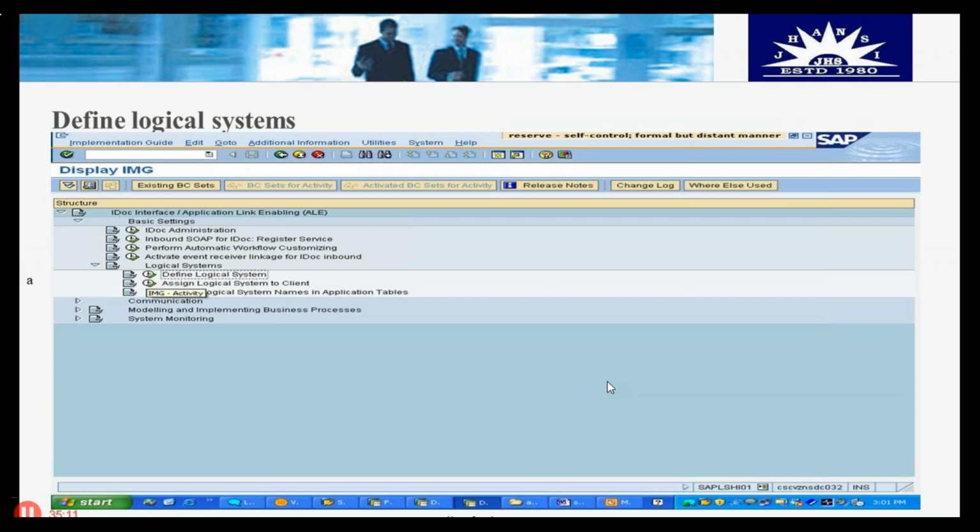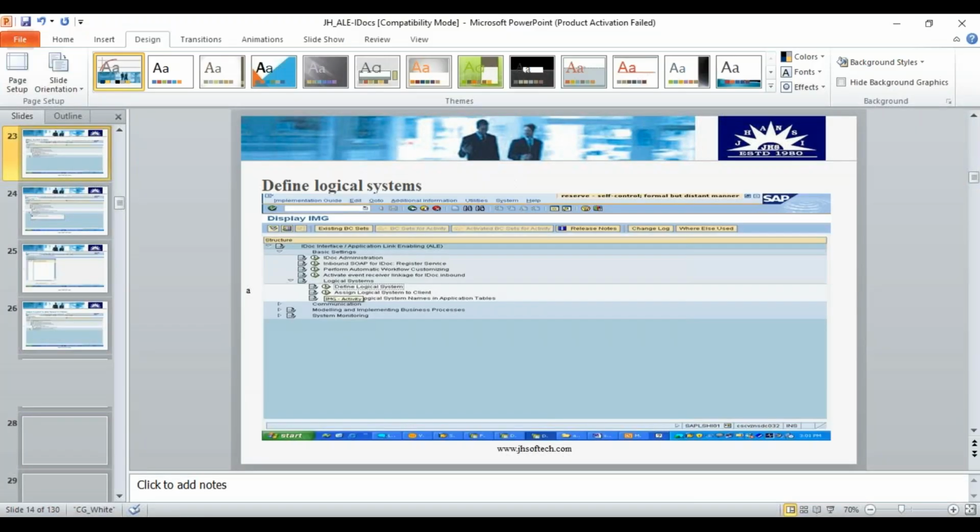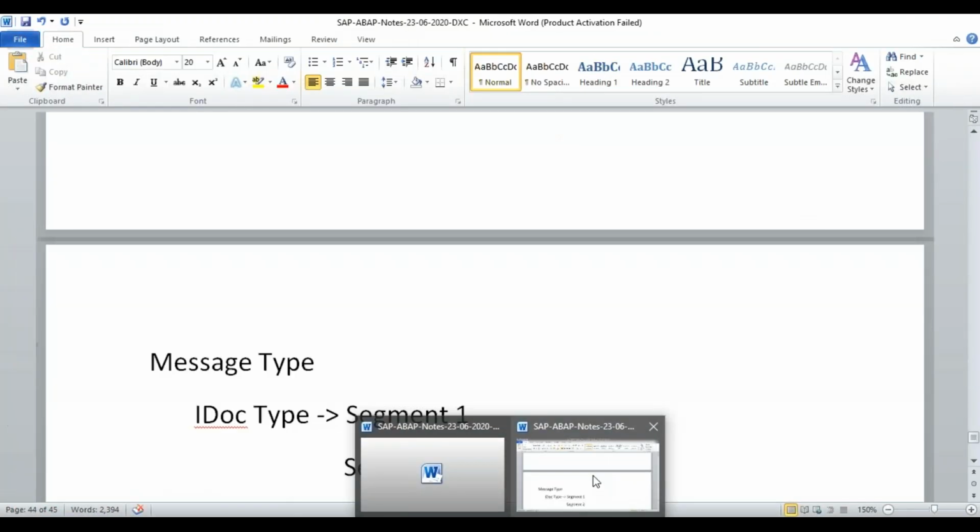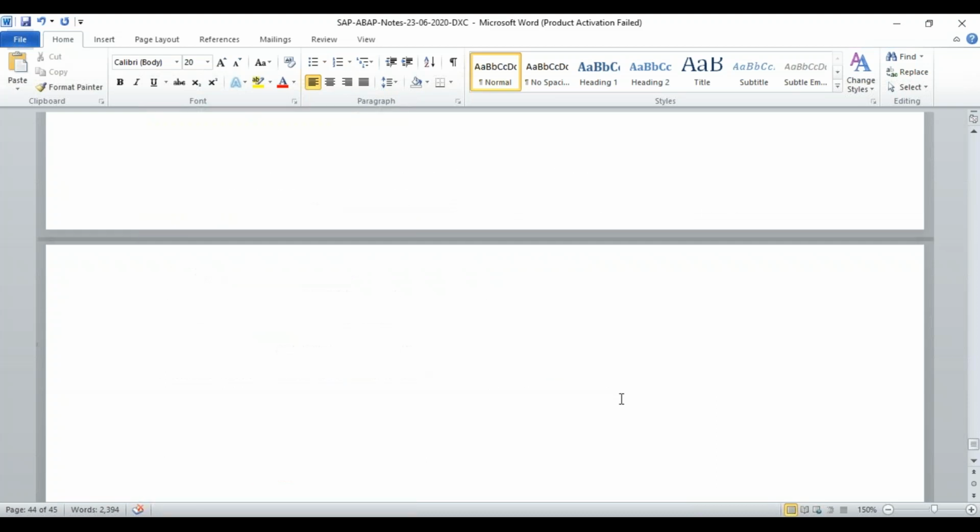So this is the screen of the SALE transaction, guys. When you open the sale transaction, something like this will open, in which we'll create logical systems and then we'll assign the logical systems. For example, we decide some two names, say Prajwal and Navin. These are the logical system names.